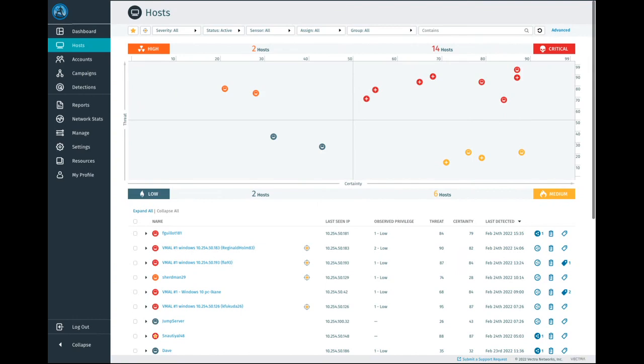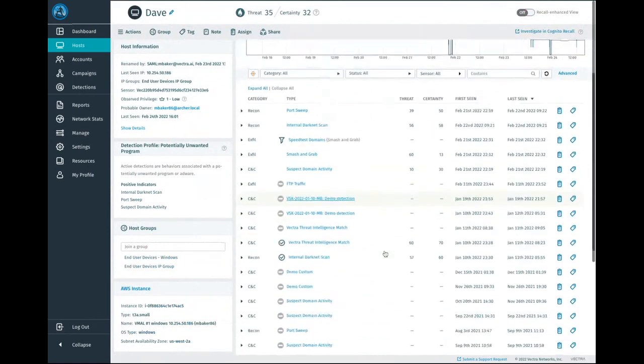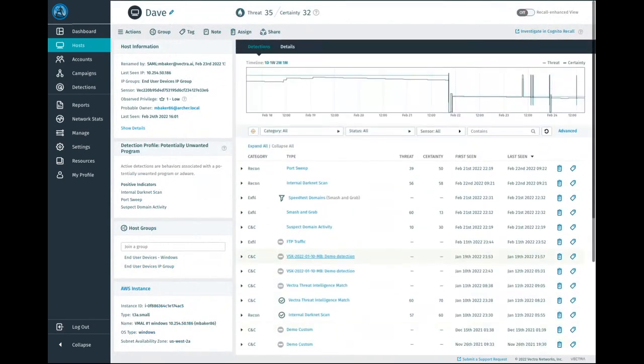And today, we're going to be looking at a host that has been flagged for further investigation in our environment. The host that we're going to be investigating today is called Dave. As we can see, the host Dave has previously had a number of detections of various categories and types. But today, we're going to be concentrating on the active detections only.